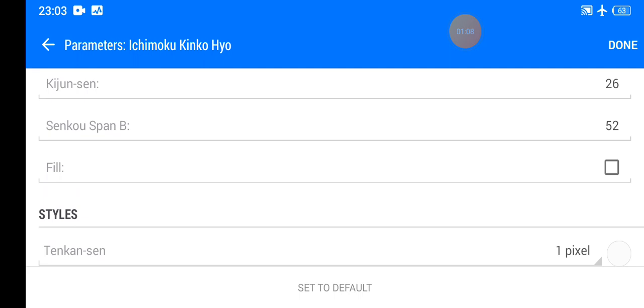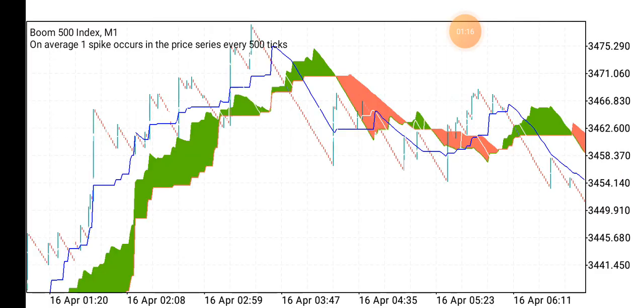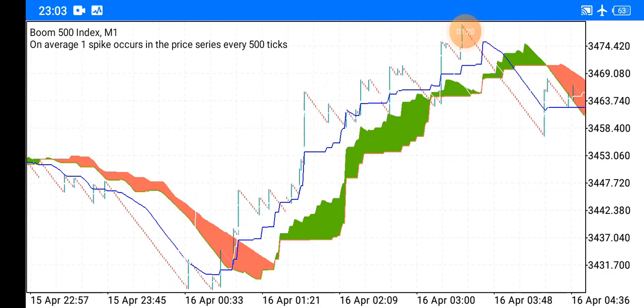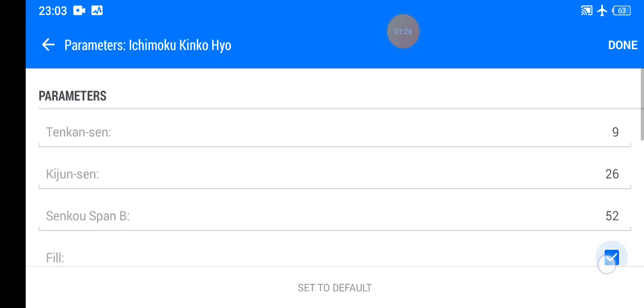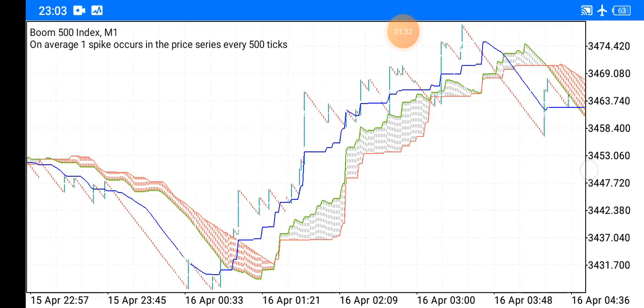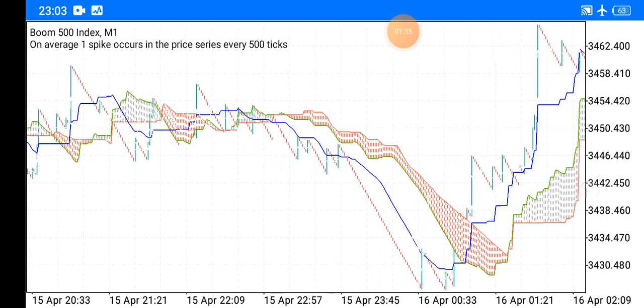If you want to view, let me show you what the filled chart looks like. Personally I don't like filling because I want to see my candlesticks clearly. If you fill up your chart, the Ichimoku will look something like this. You can choose if you want to leave it filled or not, but personally I don't like the filled one. Then click done. So this is what I want my chart to look like.